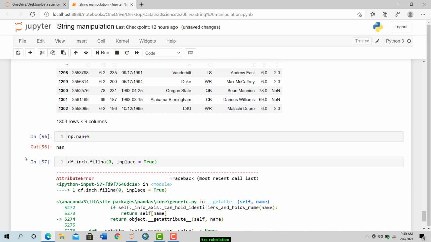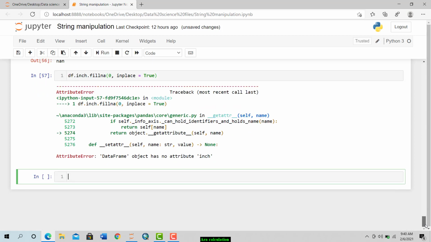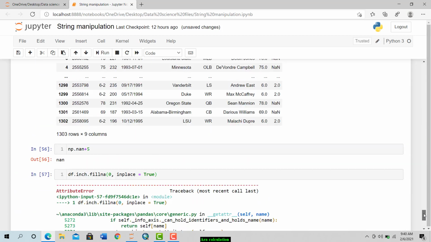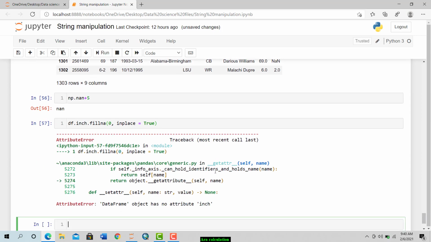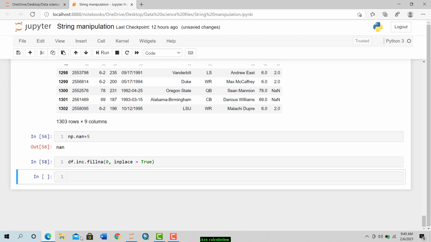There's a problem with the column name, inch. It's spelled inch. Okay, it's looking right now.